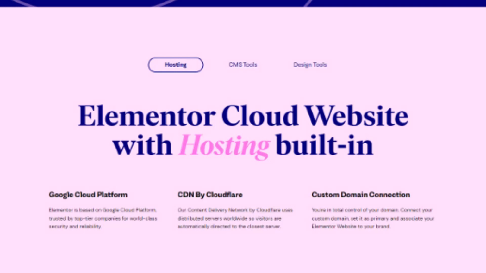So Elementor Cloud website is a hosting built-in. Okay, so you have a hosting from the Google Cloud platform, and there is a CDN by Cloudflare itself. So you don't need to figure out all the things with Cloudflare as well, because their content delivery network by Cloudflare uses distribution servers worldwide, so visitors are automatically directed to the closest server. You don't need to set up SSL or all that.